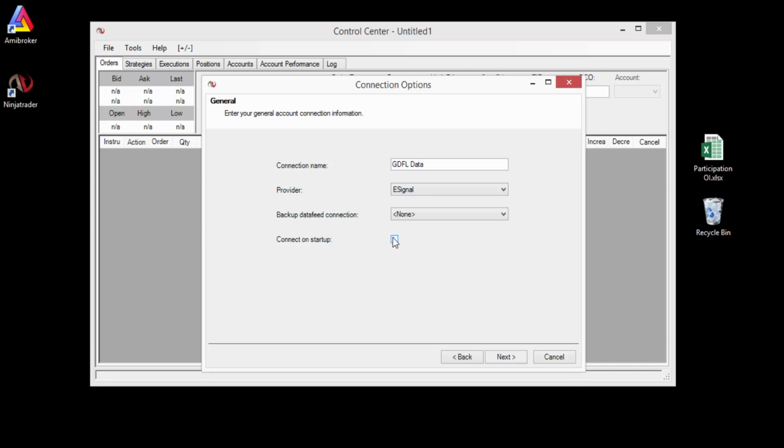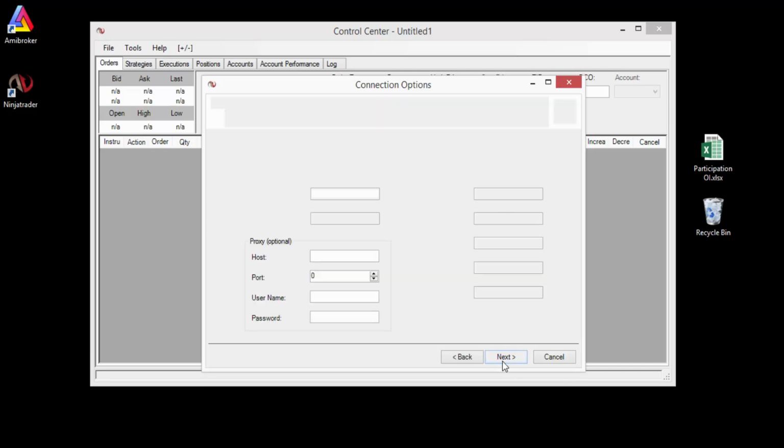The provider here, I'm selecting as eSignal, because eSignal is acting as a simulator in the backend. And if you want to use GDFL data as a default connection, you can choose connect on startup. It automatically connects while you're opening Ninjatrader. In my case, I'm leaving it blank. So I'm just clicking Next.